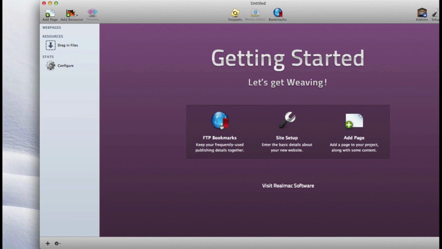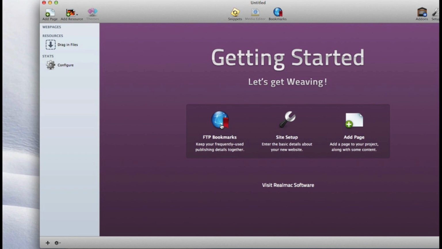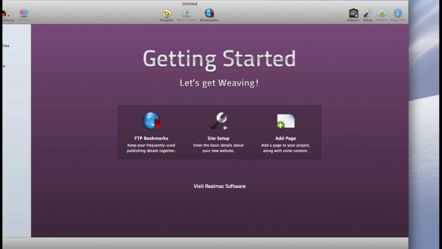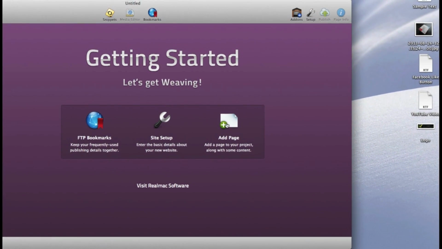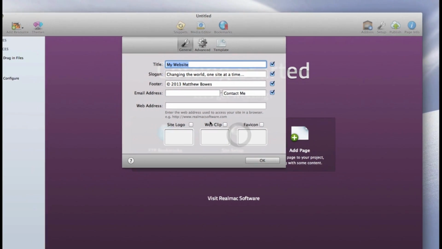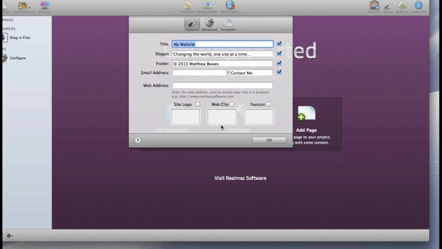On the left, we've got FTP bookmarks, which allows us, if we're publishing lots of websites to different servers, to store the details for those servers in here. Then we've got site setup, and then we can jump in and add a page. So first of all, let's click on site setup. And what I'm going to do is take us through a basic site.